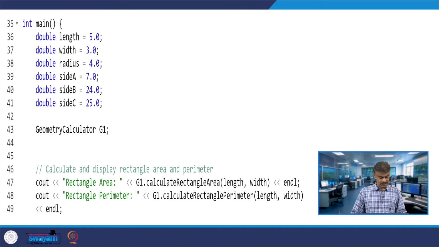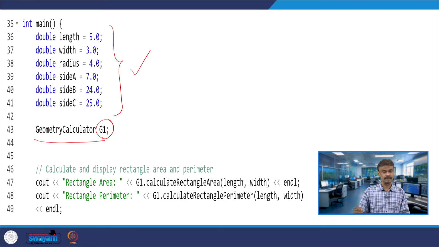So, how it works? Initially, the usual variable names they are using, length, width, radius, side A, side B, side C, they are all taking double values. This is not very difficult, you might have studied in basic procedural oriented programming. Now we are creating an object, the object is G1 and the class is GeometryCalculator, this is what we had given. So, I created one object, I instantiated one object.